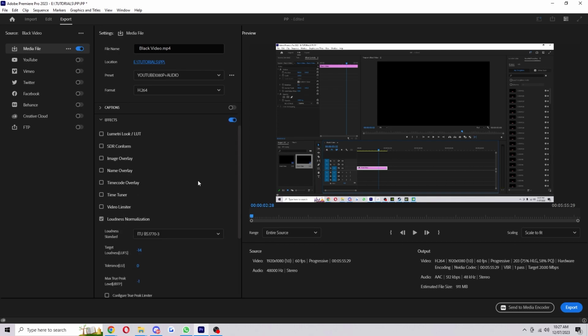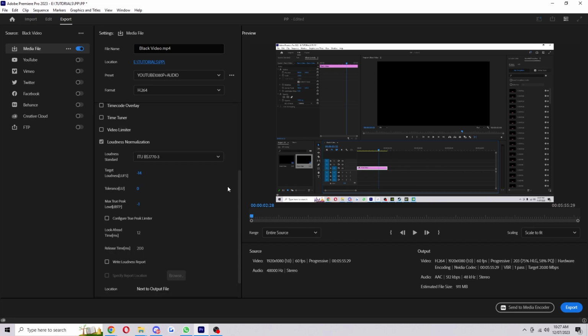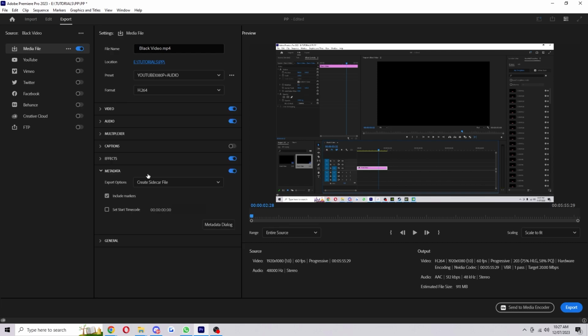Next up on effects, the only one I use is loudness normalization, and the reason I do this is for YouTube. A lot of people's audio is actually wrong when they upload it to YouTube, and the loudness can be completely wrong. And what this loudness normalization does is it basically matches it to how YouTube works. So just copy these settings here and you will have perfect audio on YouTube every time. And metadata, I just keep how it is normal, and same with general, I don't use any of these.